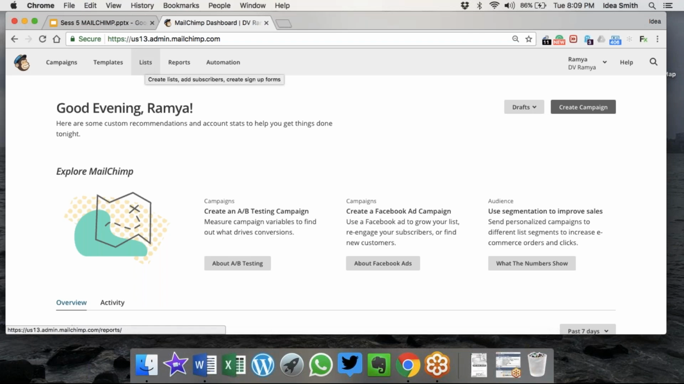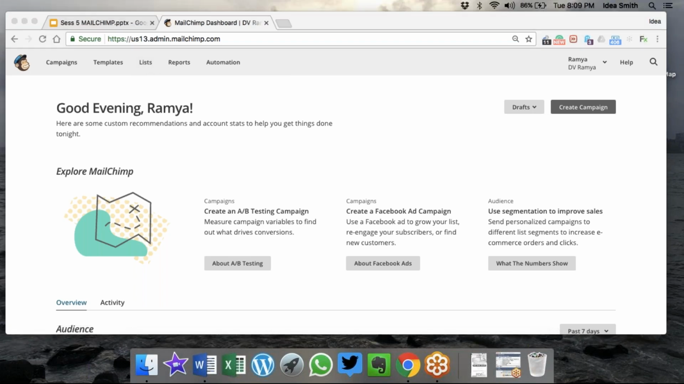Next to it, there's a word called lists. Lists are MailChimp's terminology for databases. Now keep in mind, I've also told you that a database is more than a list. MailChimp calls every database a list. Okay? This is only a label for it.